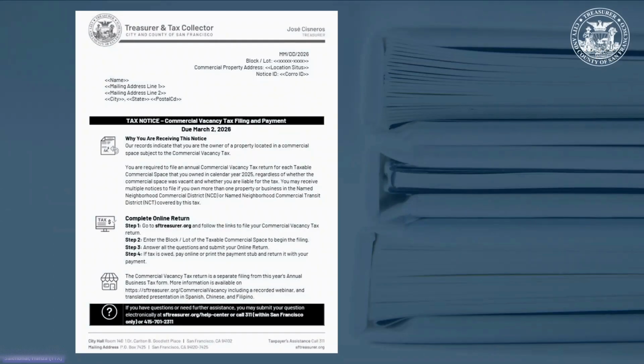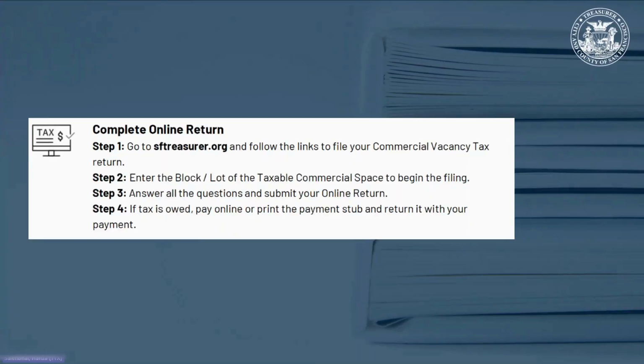It's important to have all information available before you start. The letter you received from our office instructs you to find the block and lot of the space for which you're filing. I will review how to find your block and lot in a moment.